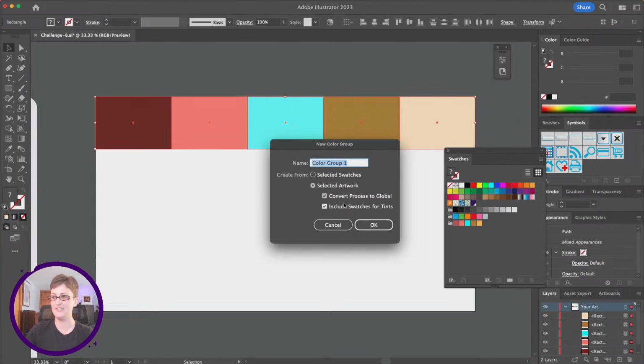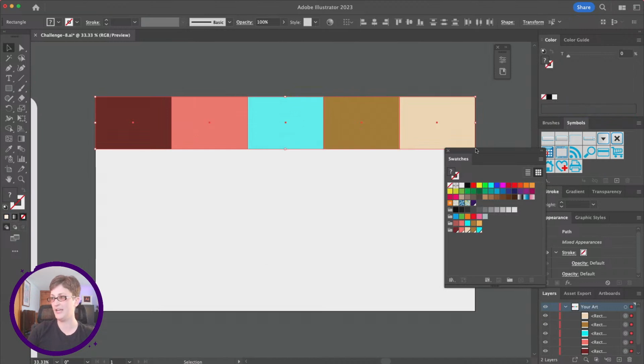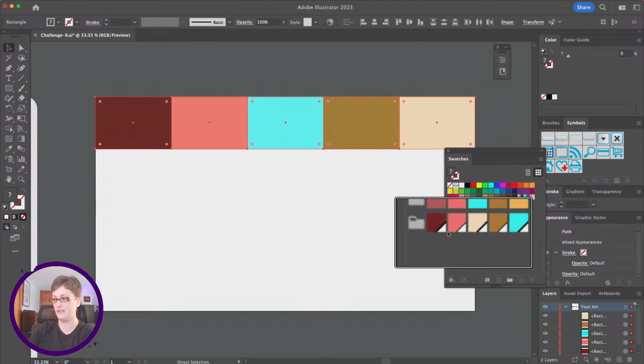And when I do that, this time I'm going to make sure I've got convert process to global. Global swatches let me adjust the color tint slider, which we'll look at in a second, which lets me get percentages of color so I can get lighter and lighter as I go down. So I'm going to hit OK. And you can tell that this is a global swatch because it has a little triangle in the corner, if you can see that.